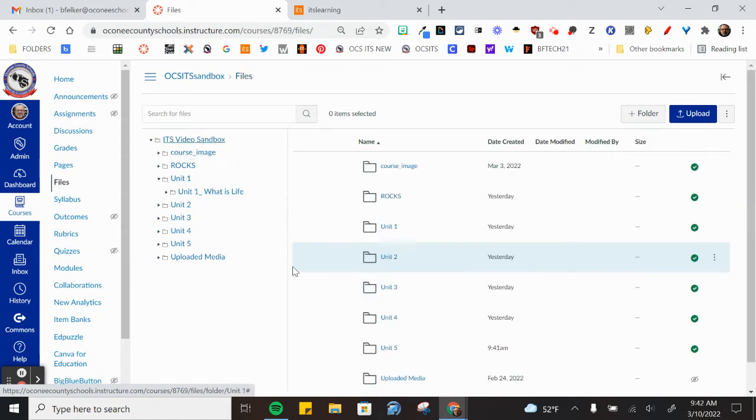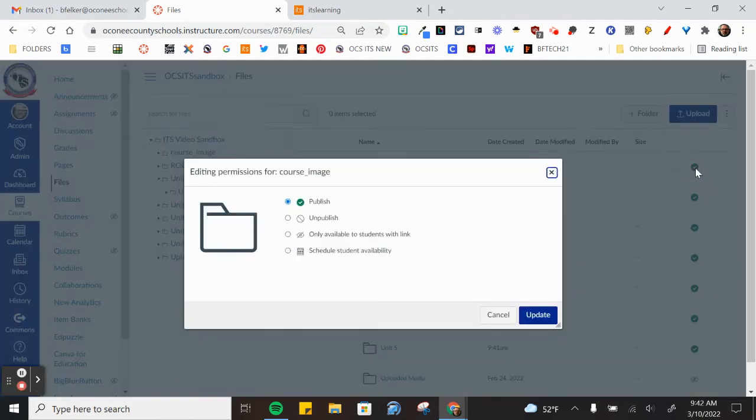Go back to the first page and show you that there are check marks beside the folders. This means that the contents of that folder are published, and so people can see that content. If I click on that little check mark, I have choices. I can unpublish it, only available to students with a link. What that means is that once I put it into my module, or if I put the link into a page somewhere, if they have the link directly to that content, it's going to work for them.